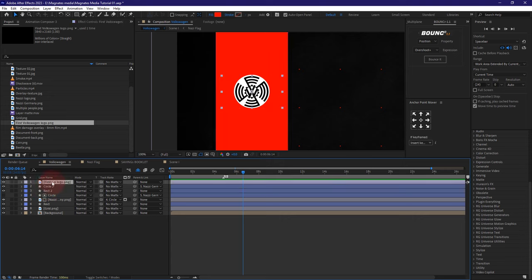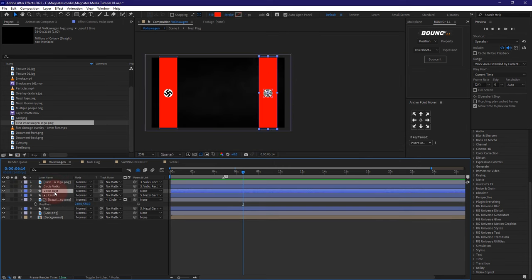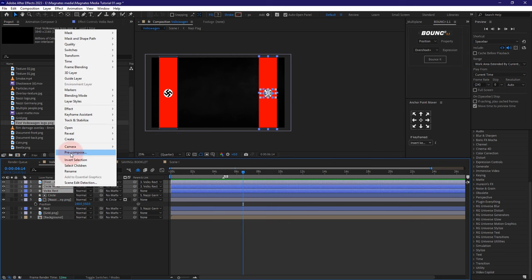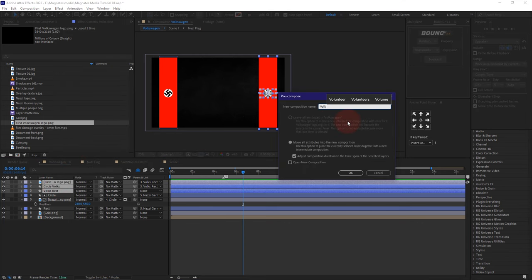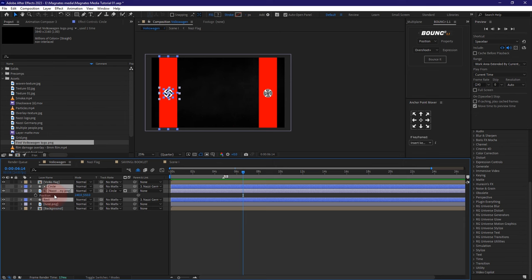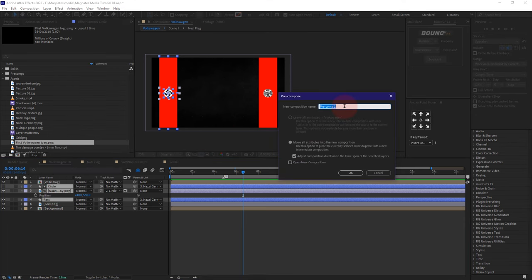But now I want all these to be parented to the rectangle because it's the second layer. Or maybe I could call it the Volks. So I'm going to call all of them Volks. You know what? Volks rec, Volks circle, Volks rect. I'm going to get both of these and then pre-compose them. And then just call this Volks flag. I also do this for the other one, and I call this the Nazi flag.